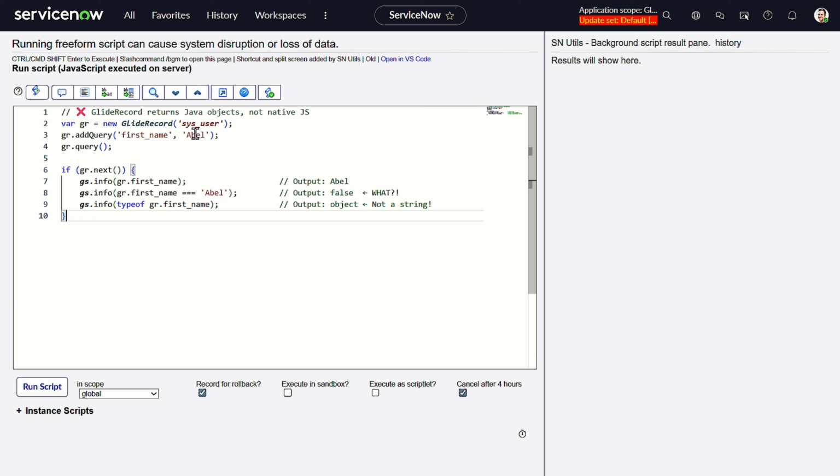When we work with GlideRecord, look at this code. It's gr, GlideRecord. We are querying the sys_user table with the first name Abel. What is gr.first_name? If we output it, it will be Abel. But if we compare it using triple equals with 'Abel', it will return false. Why? Because gr.first_name is an object, not a string.